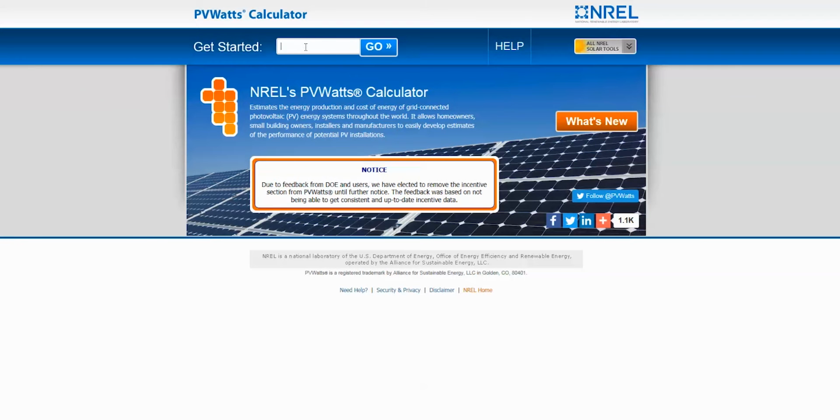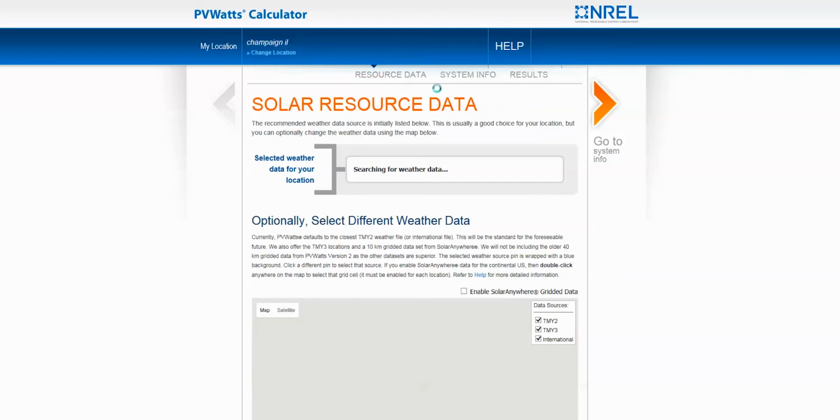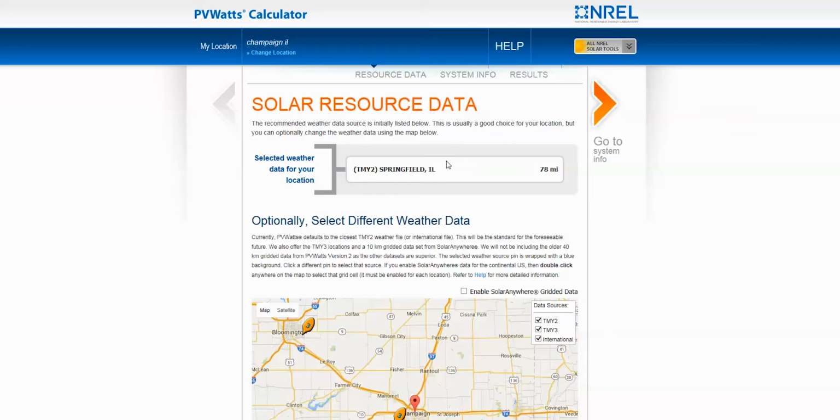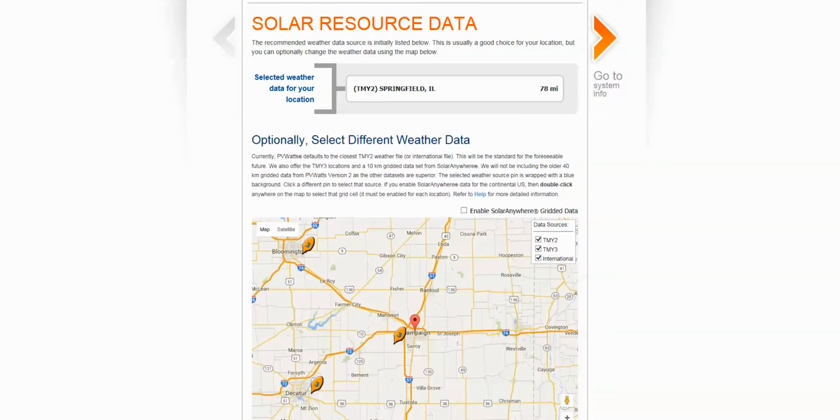So we can enter in a location. Let's go with Champaign to be kind of in line with our study. And we can select the weather file. So we'll go ahead with the one they've selected.